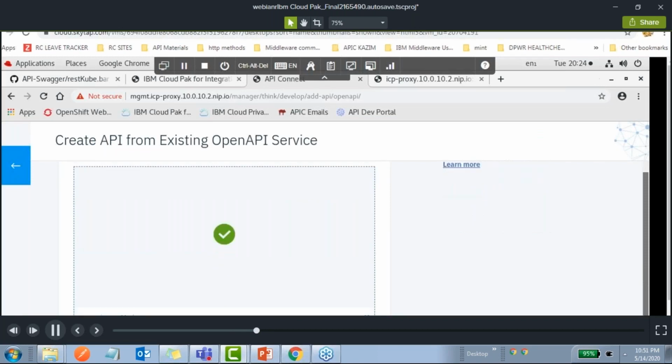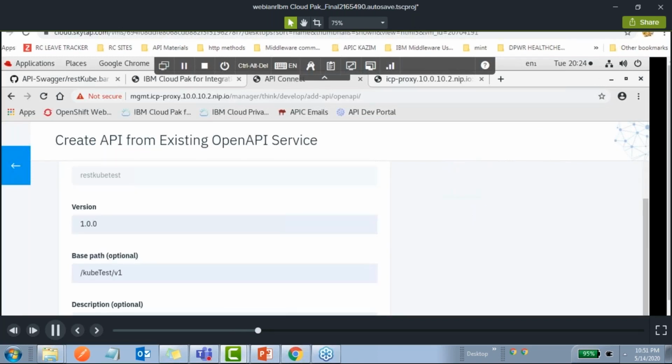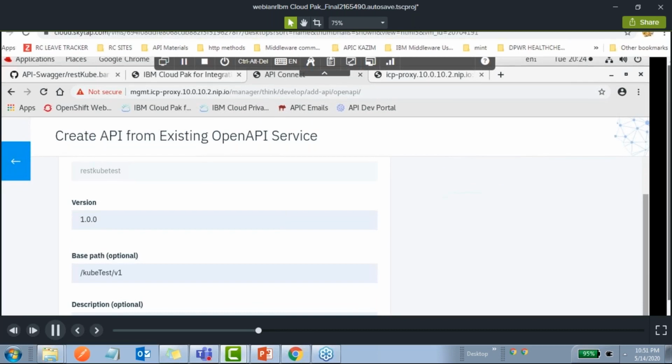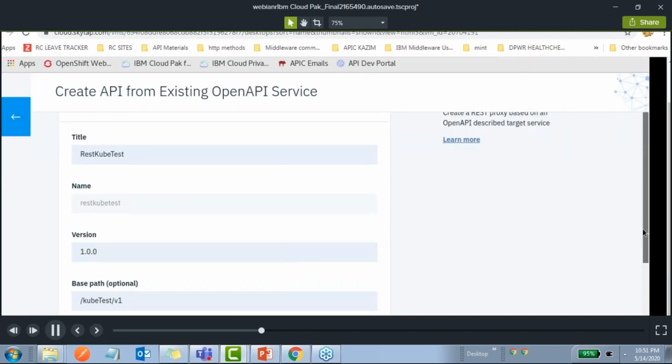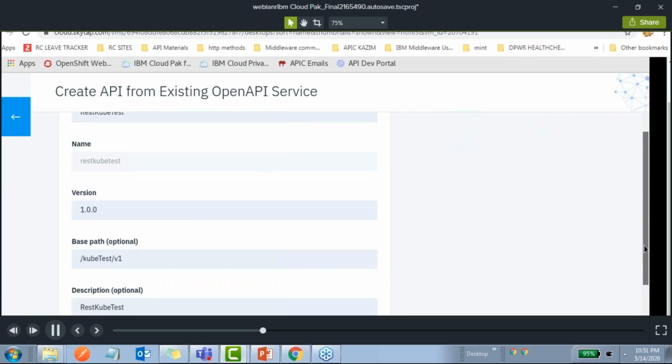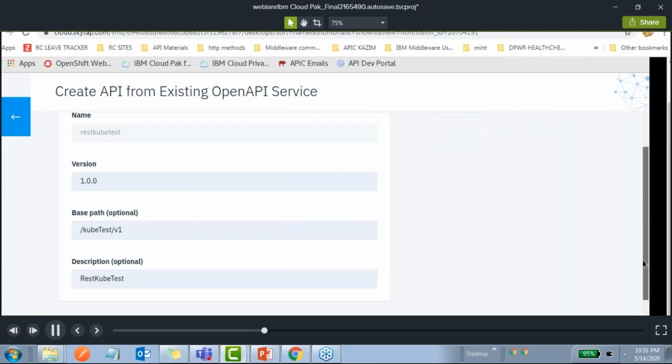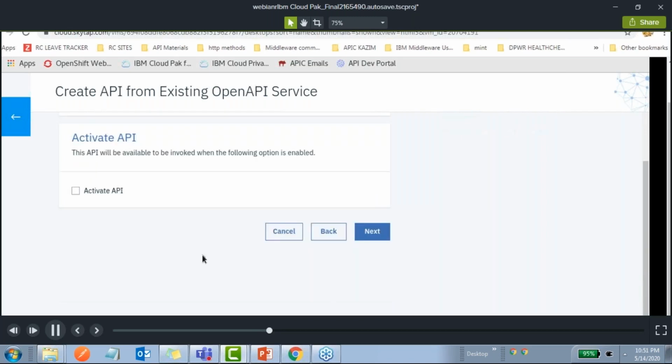I have imported that into IBM API Connect, and it has also been successfully validated. After importing, we can see the title of the API, name, version number, base path, which is /kubetest/v1, and the description of the API. All this information we have got from the Swagger which we have imported, and I'm clicking on the activate API checkbox. Then only we will be able to invoke this API from the assemble section of API Connect.